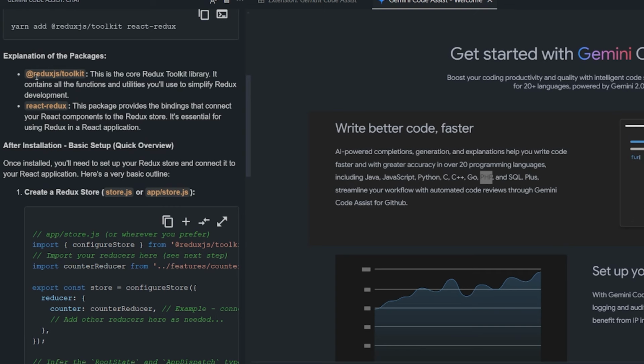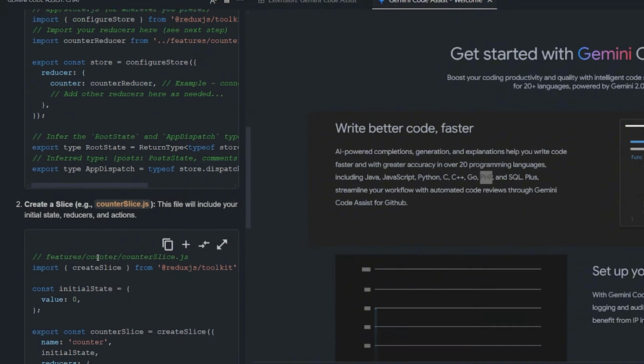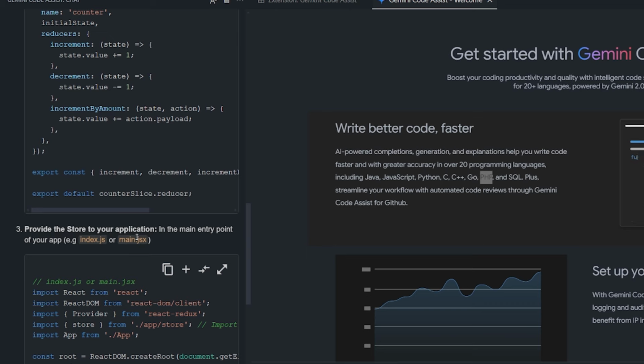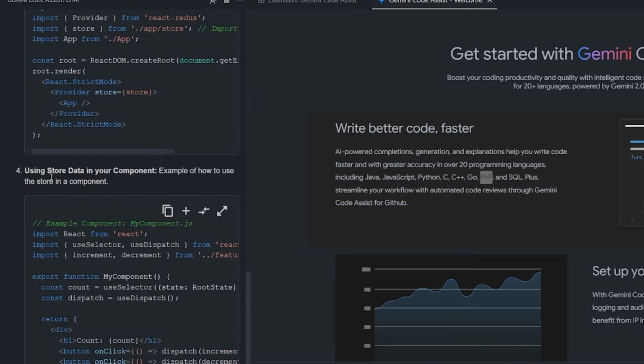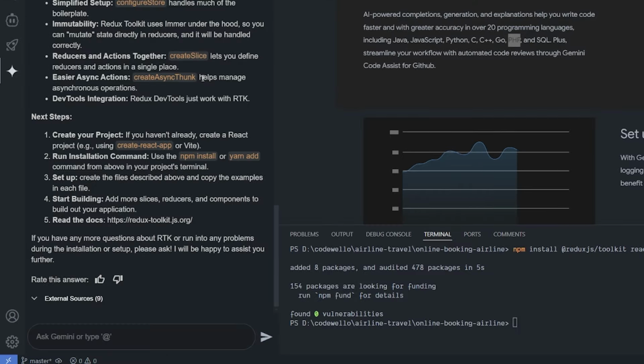And notice this, it gave me an explanation of the packages, the toolkit, and the React Redux binding tool. And after installation, the basic setup, which I didn't expect, and how to create a slice. That's impressive. Okay. Provide the store to your application. Okay, I'm not using React, I'm using Next.js, but doesn't matter, using store data. Okay, that's a lot of information for one single simple prompt. That's a very good start.